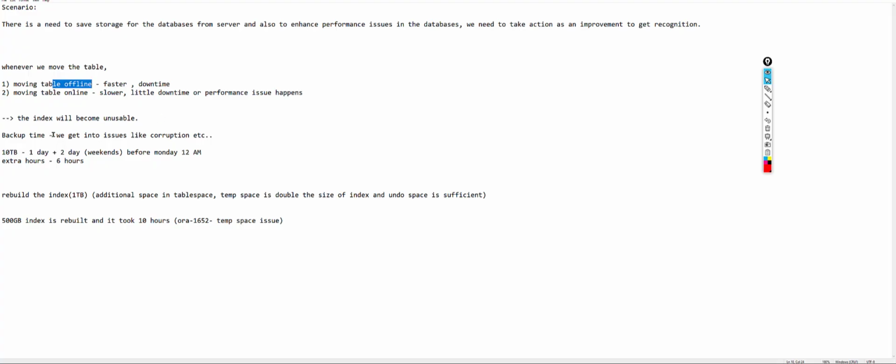We need to make sure that we estimate the time taken for the table move and index rebuild to happen. Why? Because we always need to ask for the downtime, right? If we are doing an offline operation, we need to ask the business for downtime, right? So how will you decide whether you need 5 hours or 6 hours for this particular index? If a particular table is 10 TB, then how will you decide how much time you need?